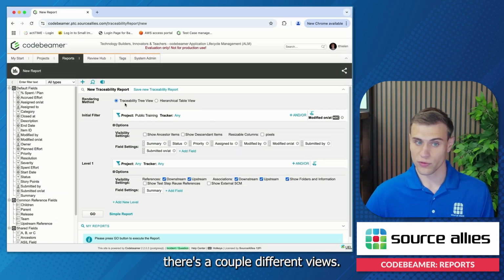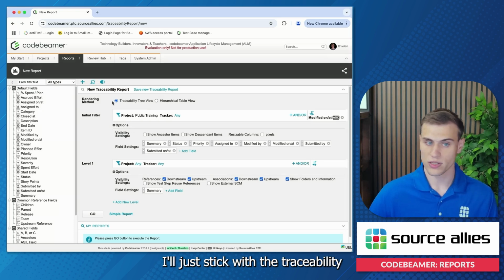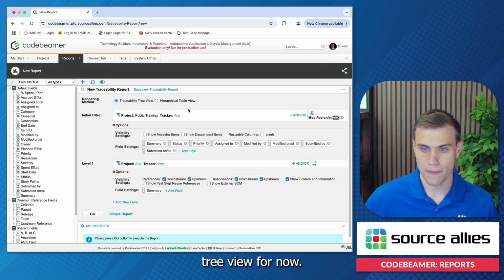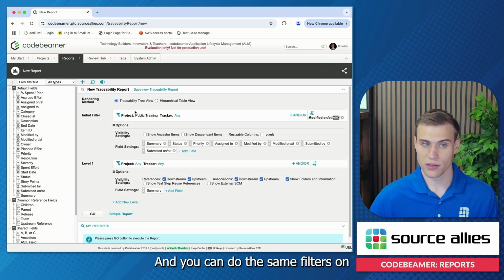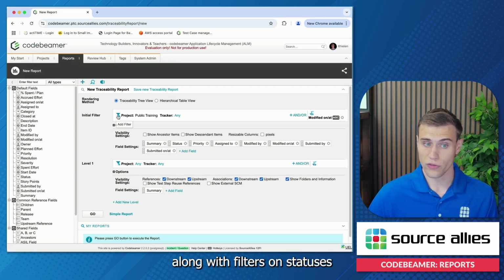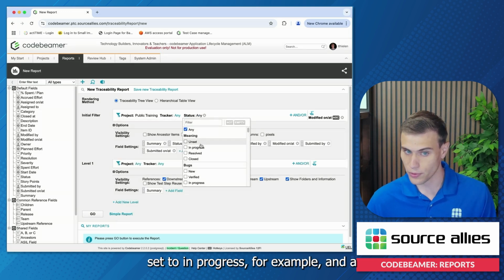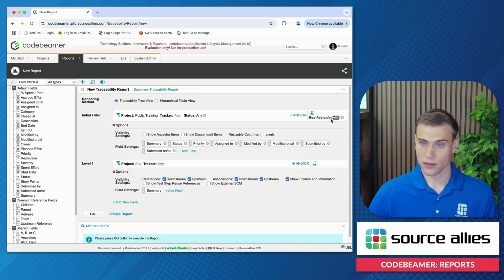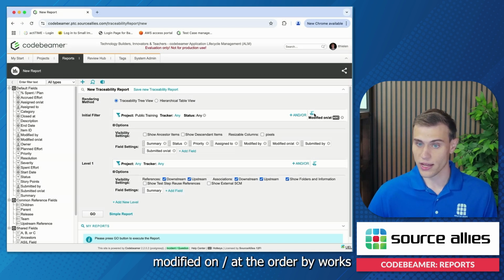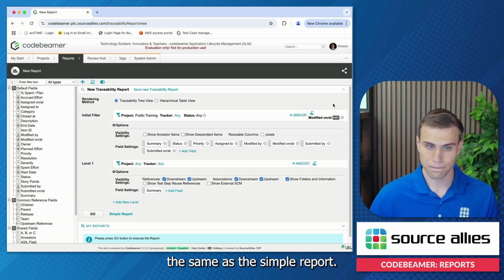First off, there's a couple different views. These will show the same thing except in slightly different formats. I'll just stick with the traceability tree view for now. And you can do the same filters on projects and trackers, along with filters on statuses set to in progress, for example, and a modified on/at, the order by, works the same as the simple report.